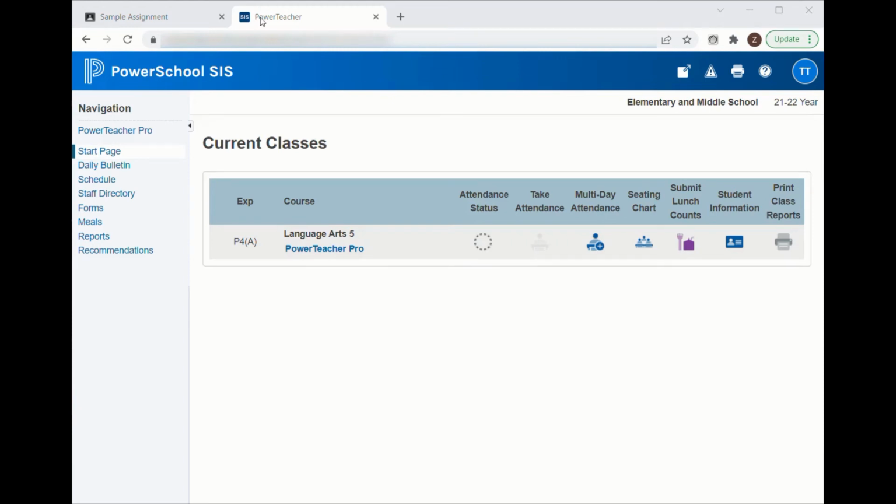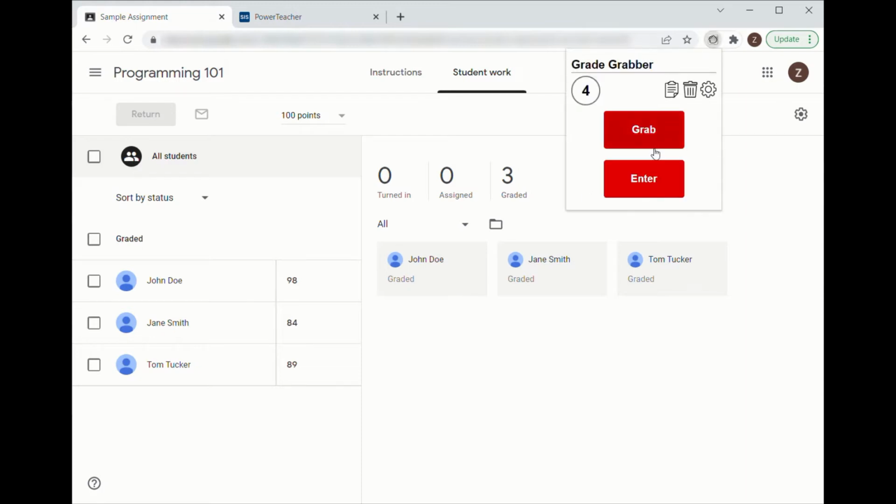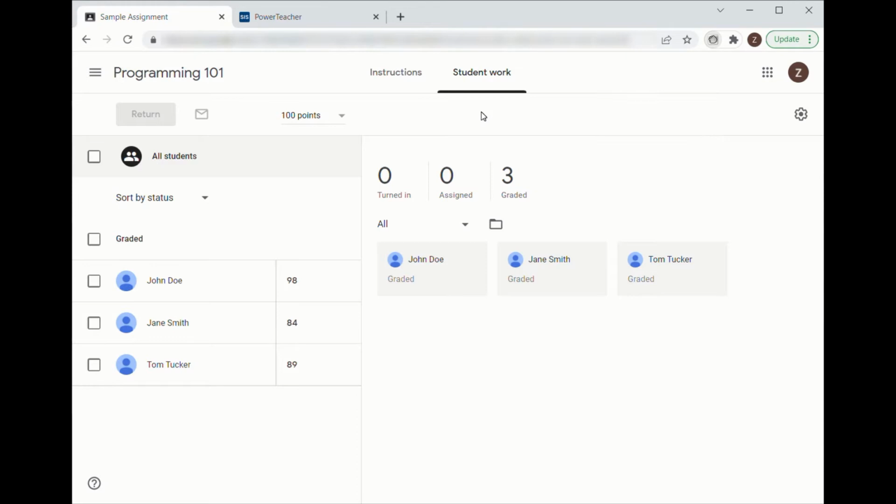Hi, in this video we're going to be entering grades into PowerTeacher Pro. To enter grades into PowerTeacher Pro, first you need to make sure that you have grabbed grades from a supported platform such as Google Classroom or Canvas. You can do that by navigating to the assignment, clicking on the GradeGrabber extension, and clicking Grab, and it will pull the grades displayed that have grades recorded.